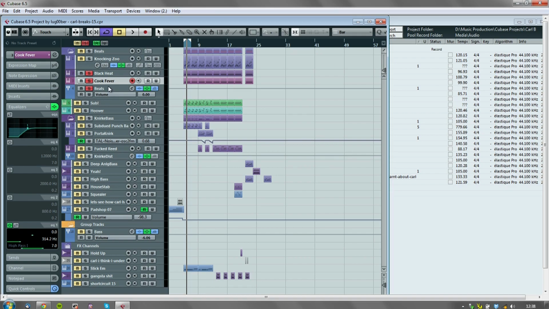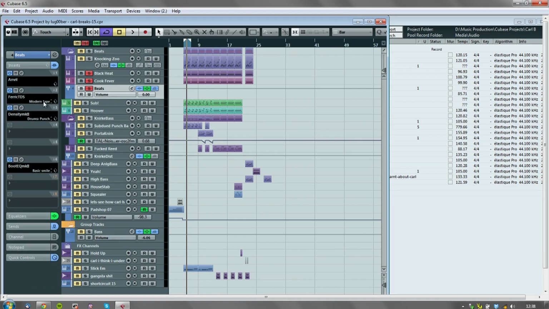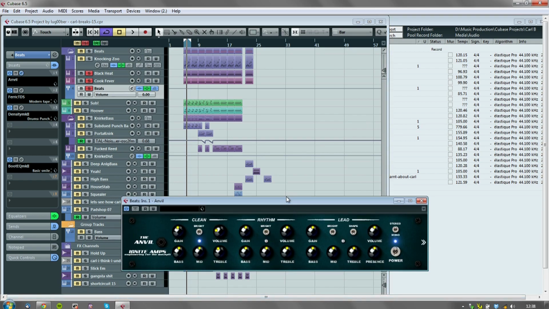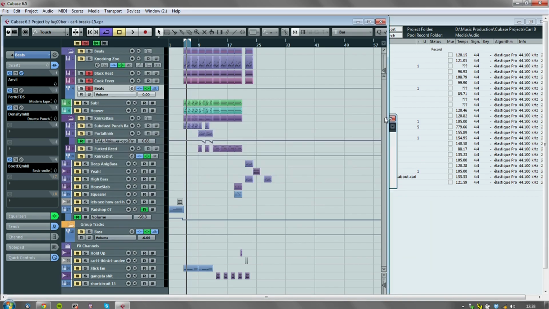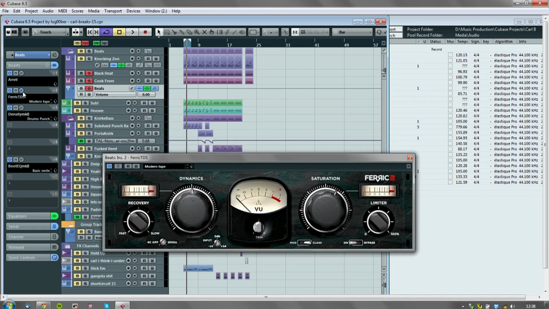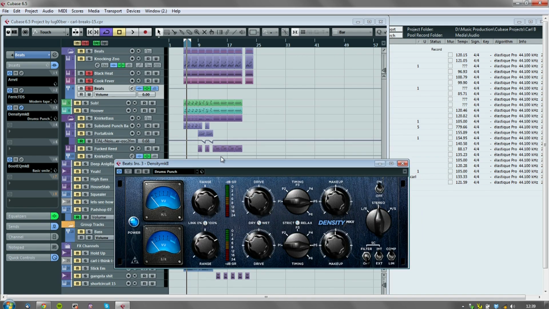Now I run all these 3 breaks into a master bus, or a bus, where I add more distortion. This is a guitar distortion amplifier simulator. And tape saturation after distortion, because you can always have more saturation. And then there's a compressor. Let's see how much that really does.